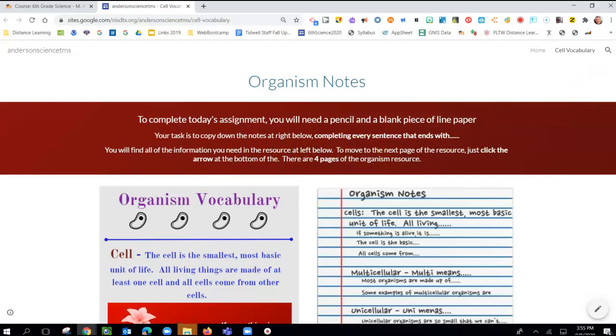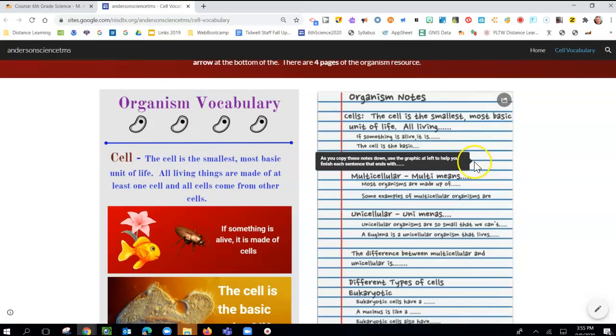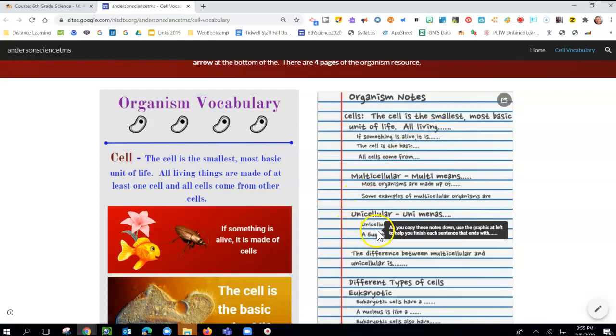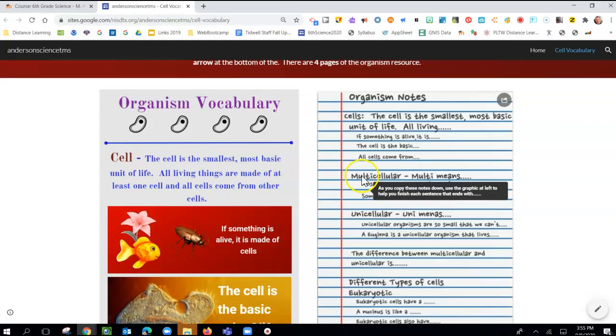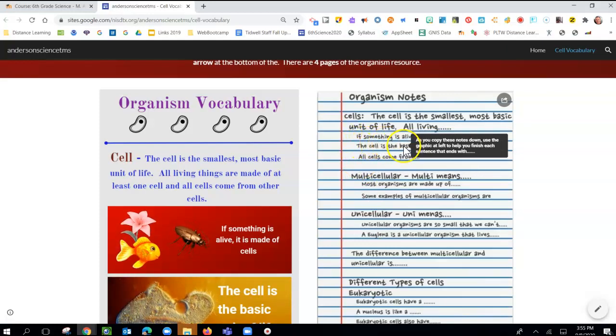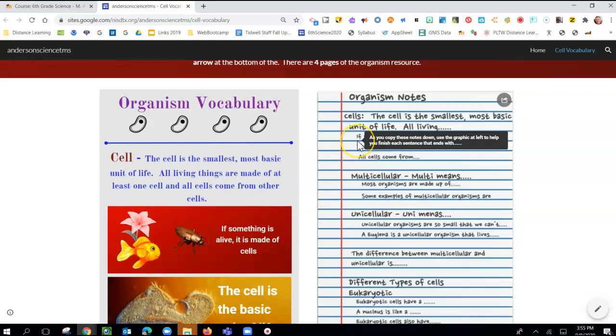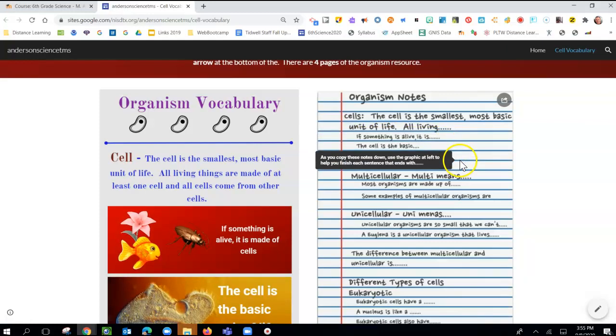What that means is these right here are the notes, and when I put my cursor over it, it gives me a hint that says as you copy the notes down, use the graphic at left to help you finish each sentence that ends with ... So this sentence here says, if something is alive, it is, well, over here it says, if something is alive, it is made of cells. So you will write this whole sentence starting with if something is alive, it is made of cells. That's what you'll write, okay?